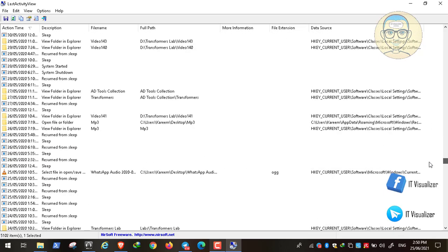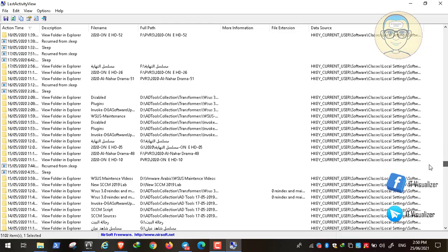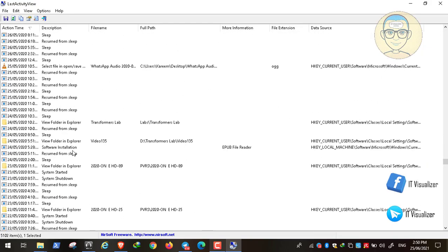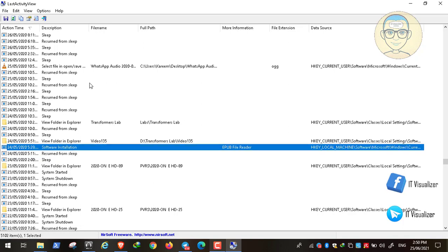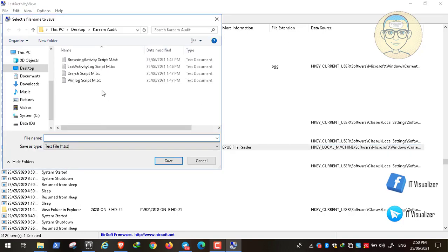And by the way, for example, here we can see that sometimes there is resume from sleep. This is because I put my laptop on hibernate. So this is sleep, and returning back, and software installation. So there is a lot of info. This is very useful. So what we'll do, we'll tell him file, save selected items, and then export it.